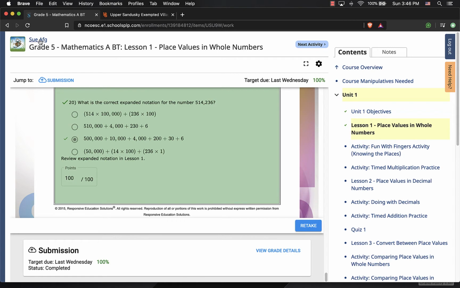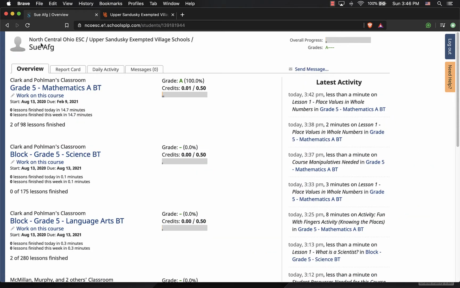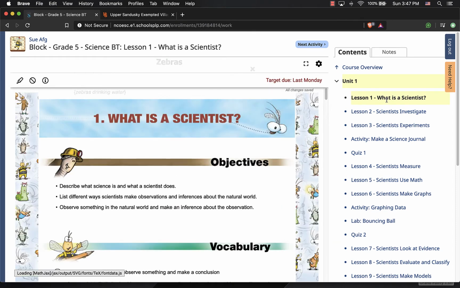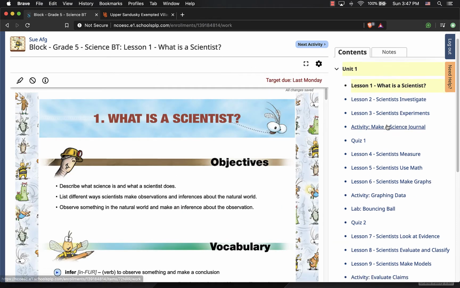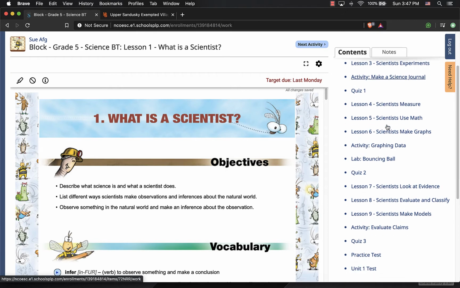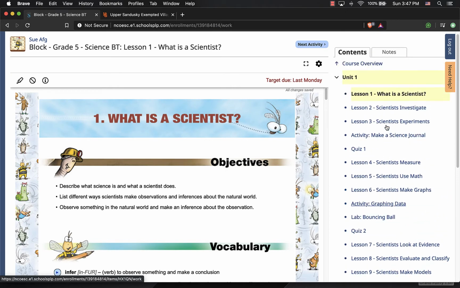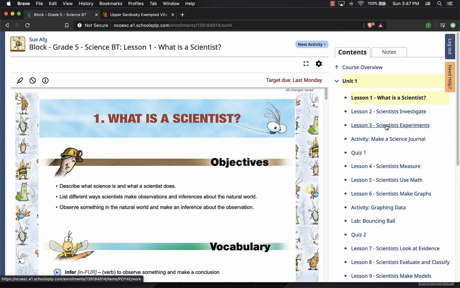Let's take a look at the next class. Let's go to science, and this time let's go into the work on this course instead of grade 5 science. If we click work on this course, on the right hand side you can see all of the different lessons that this student will complete throughout the semester. So we have it broken up into the different units. For the first assignment, they have what is a scientist.